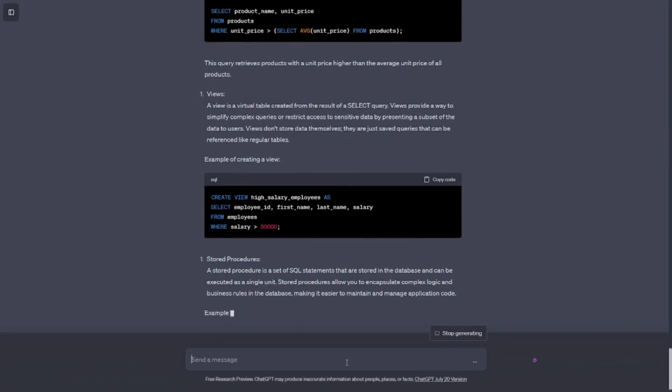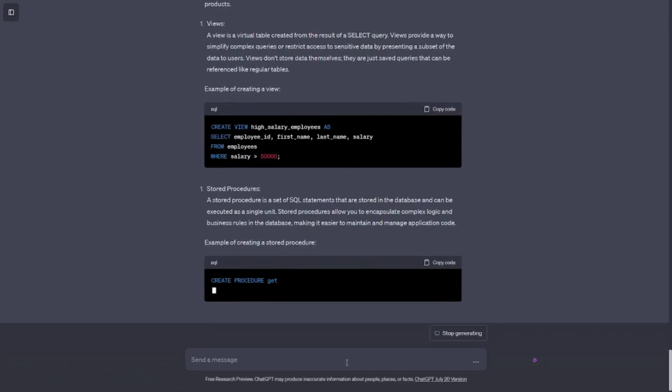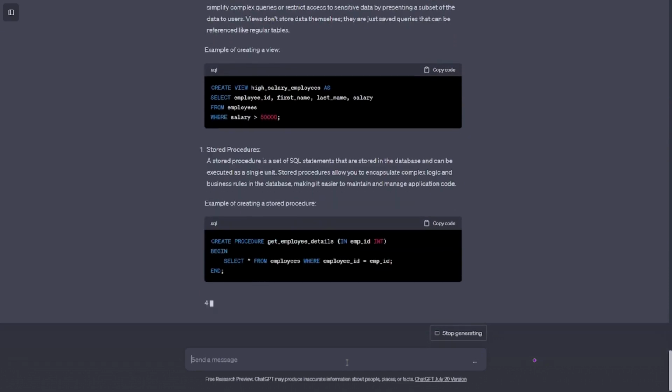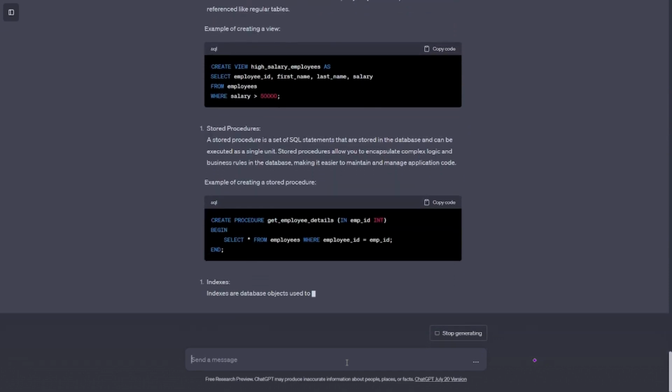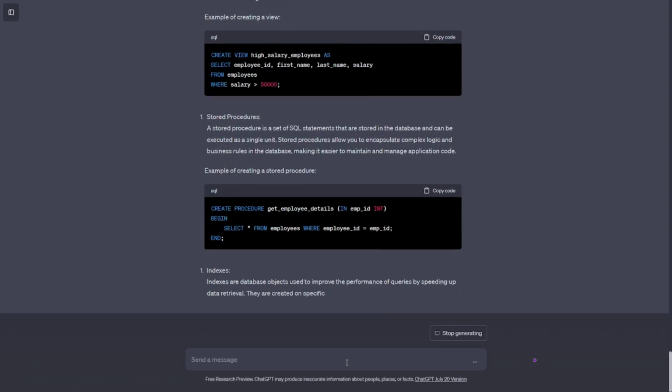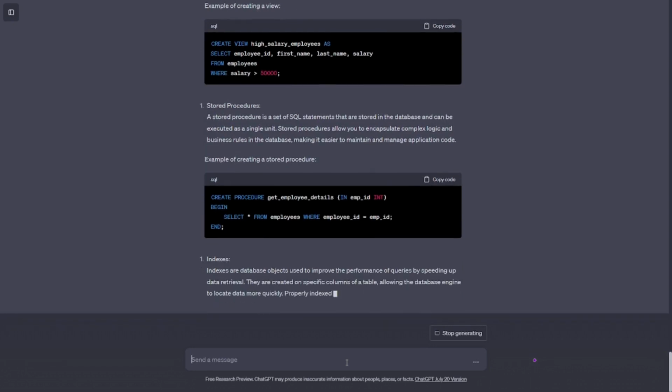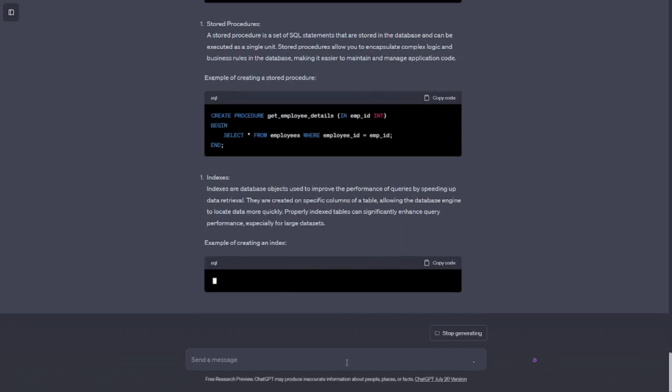Views. A view is a virtual table created from the result of a select query. Views provide a way to simplify complex queries or restrict access to sensitive data by presenting a subset of the data to users. Views don't store data themselves, they are just saved queries that can be referenced like regular tables.